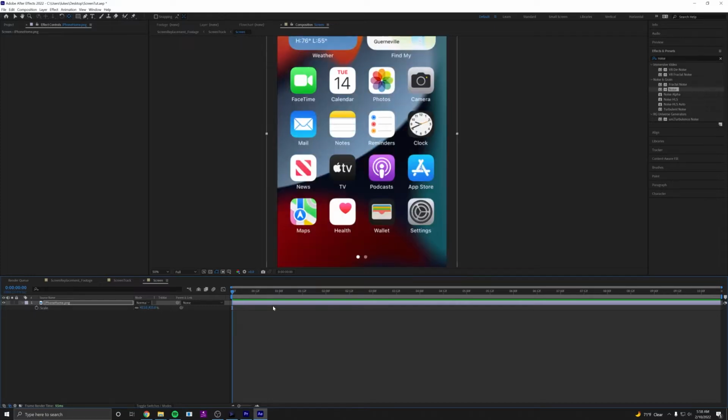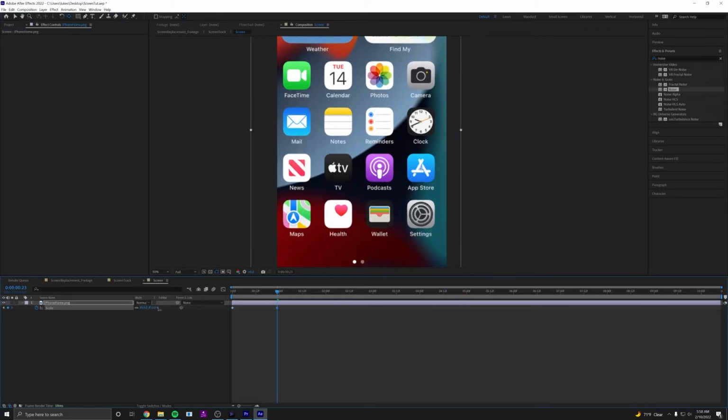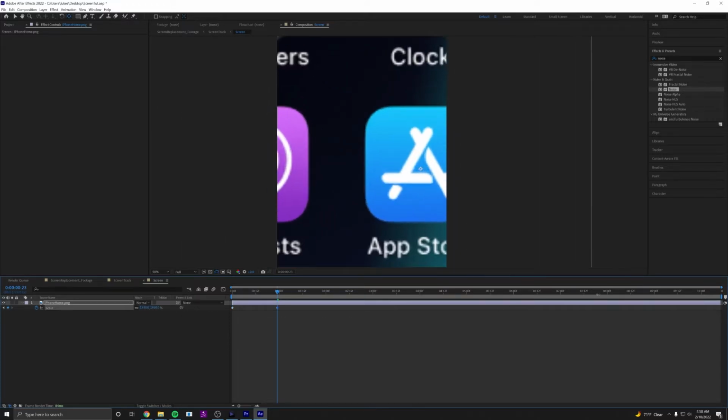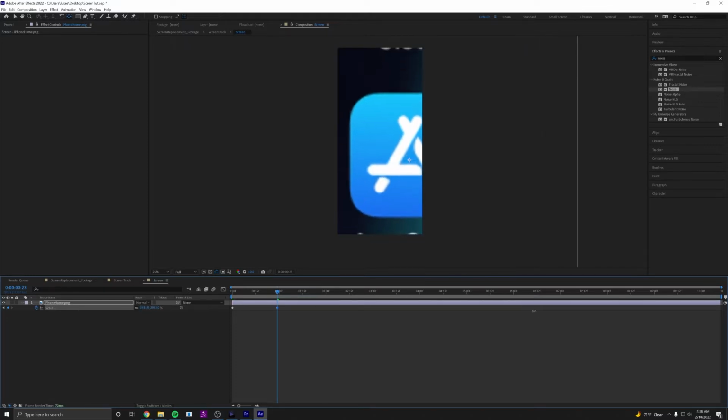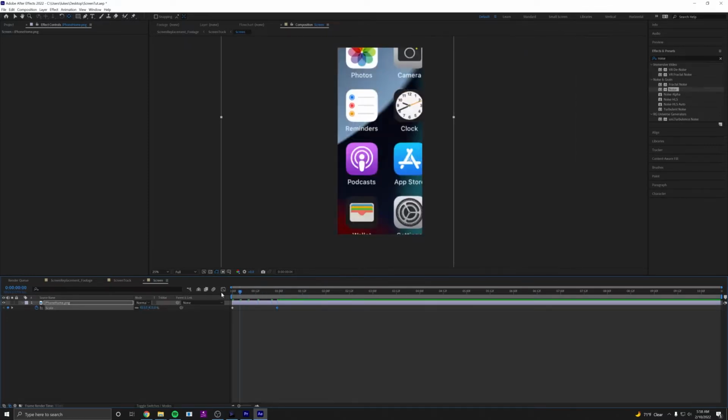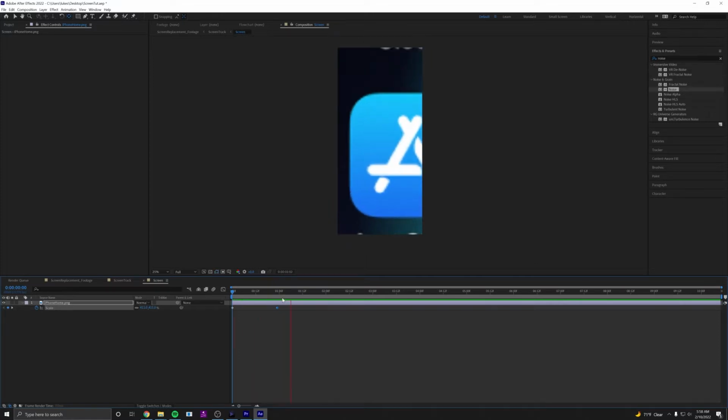So I want to animate this, and I can do that just by clicking the little stopwatch here. So we want to start it at its normal size, and then later in the timeline, we want it to be scaled way up, because that's the app opening. So we'll see through our timeline now, it scales up.